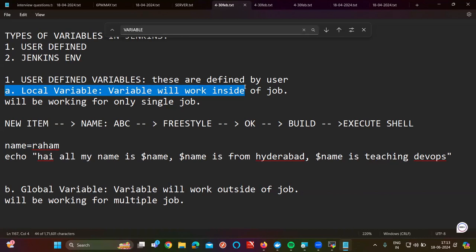Local means only inside the job. That means only one job can use it. But global variable means outside of the job, so multiple jobs can use the variable.